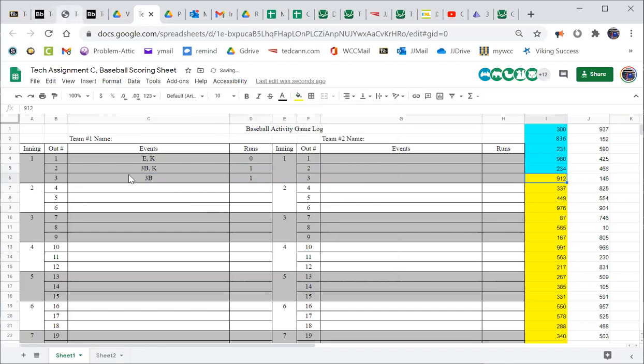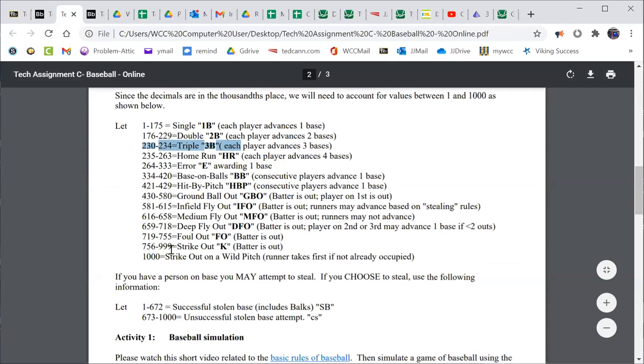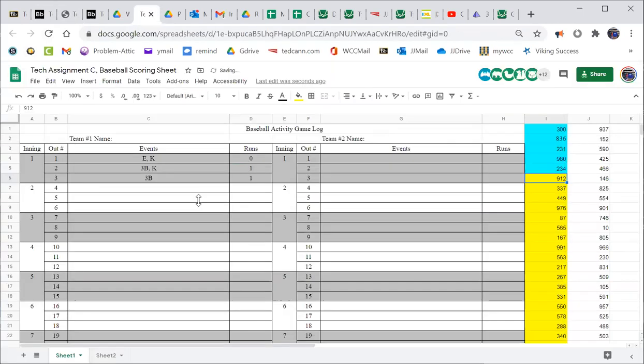912. You start to get familiar with this. Anything over 756, for the most part, is going to be a strikeout. That's what we're looking at here. So it's feast or famine. You're either getting on base or you're striking out. But this team scored 2 runs in that first inning. So the first inning's in the books.